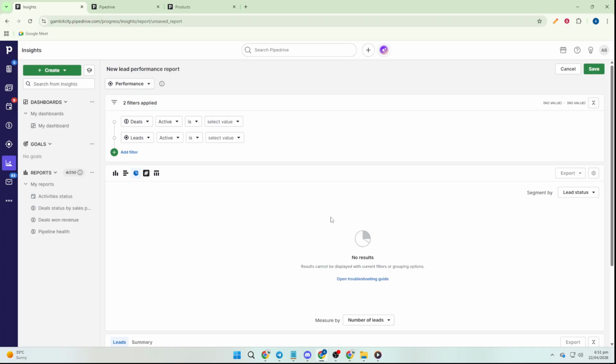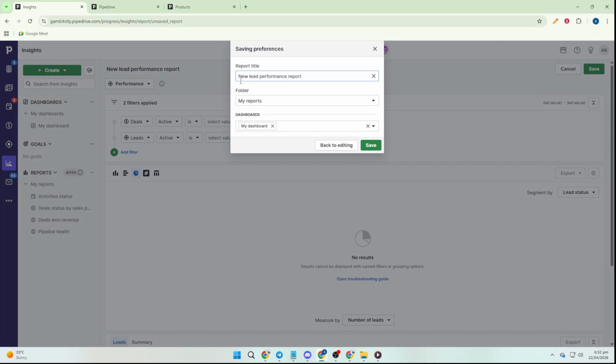Next, adjust the metrics you want to measure. Choose deal value to focus on money, count of deals to track volume, or conversion rate to assess how effectively opportunities move forward. Match the metric to your goal, for instance, conversion rate for efficiency, value for revenue impact, and count for pipeline health. When everything looks right, click Save and give your report a clear, descriptive name.